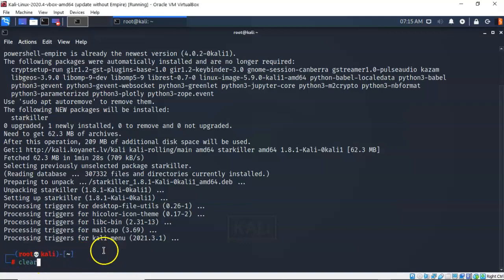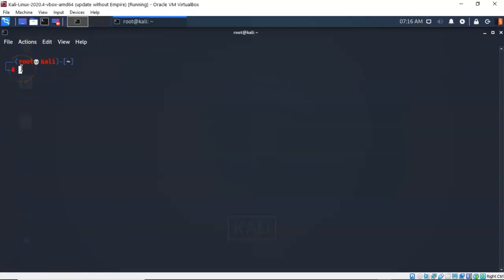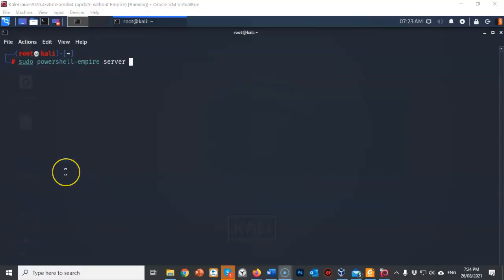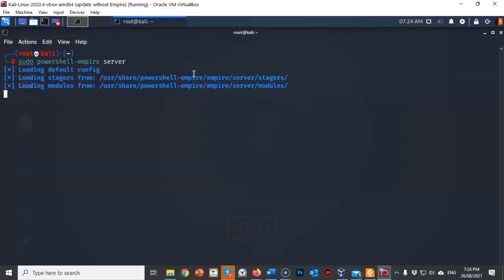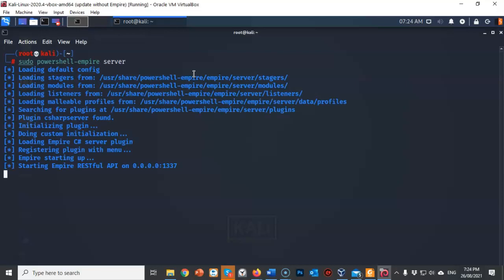Let's go ahead and clear our prompt. And up here at the prompt, we're going to go ahead and launch PowerShell and Starkiller. Now that we have PowerShell Empire installed with Starkiller, we're going to have to first start the server. So at the prompt, I've typed in sudo space PowerShell dash Empire space server. That's going to start the server end of PowerShell and Starkiller. Go ahead and hit enter. And it takes just a moment for it to start up the server end of this application.